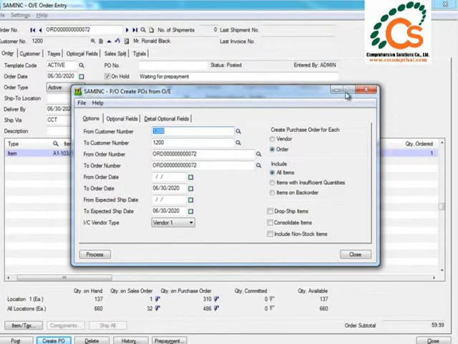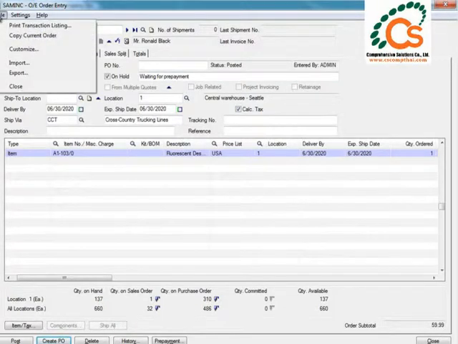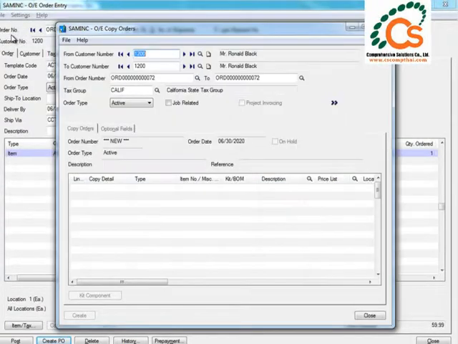screen. In addition to being able to copy or create POs from Order Entry, it is also possible for you to actually copy the sales order itself, again without having to leave this window. To copy this particular sales order, I simply click on File, and then select Copy Current Order. And the OE Copy Orders function is going to appear.